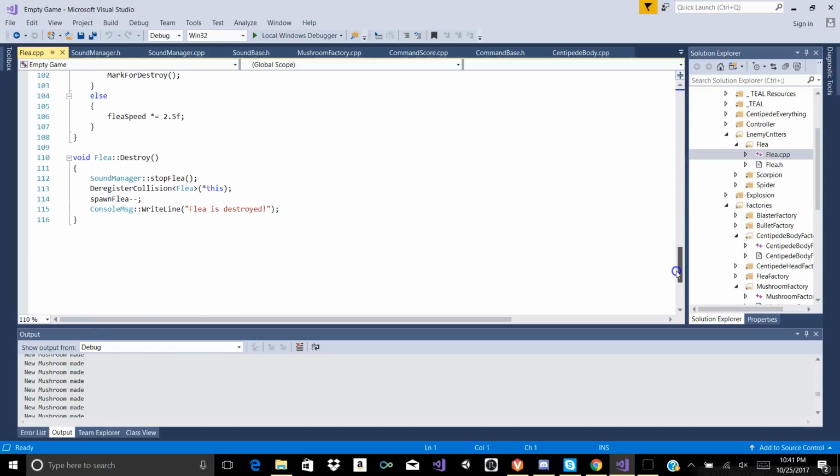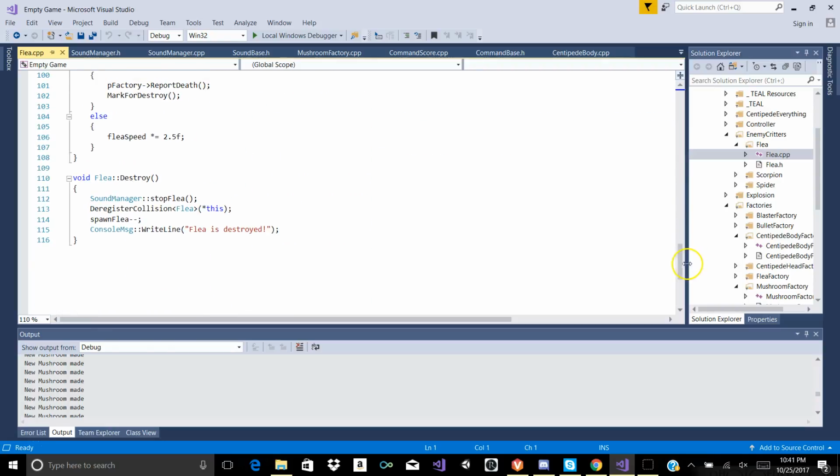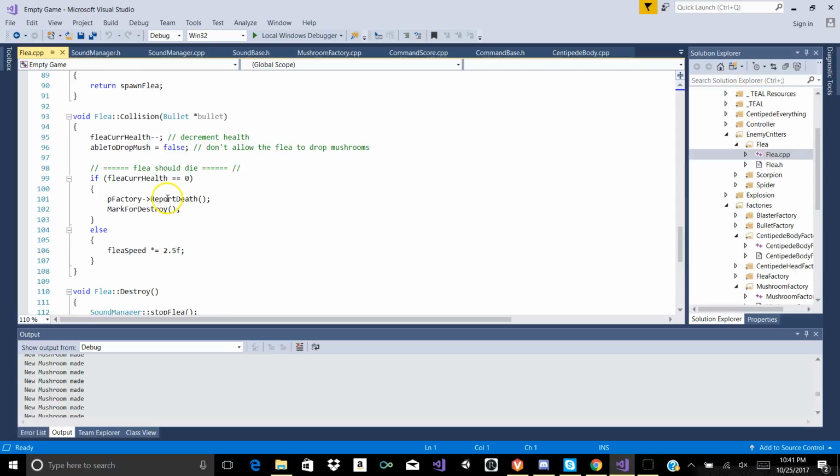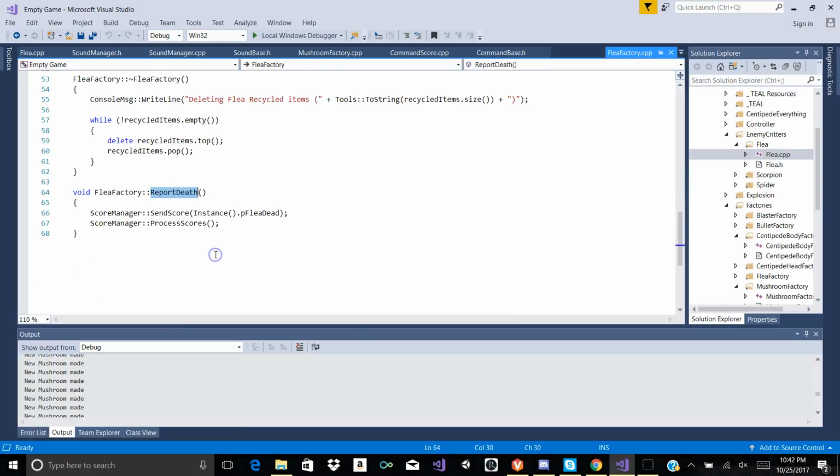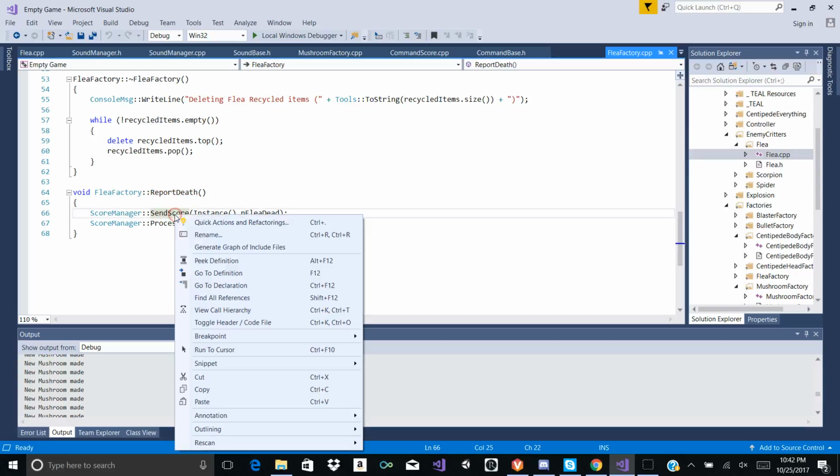Flea, flea, flea. Yep, not destroy. Right here. So basically, I have it in the collision with the bullet just because I don't want it to be reported when it goes off the screen. I don't want it to be marked as destroyed, send the score. So you just have the send score function right here.